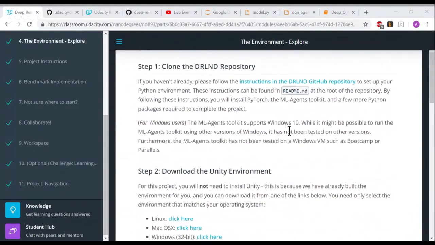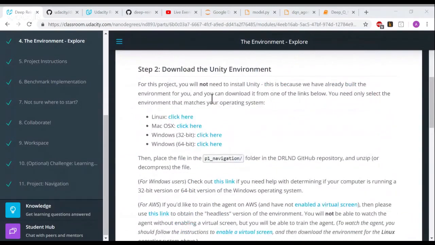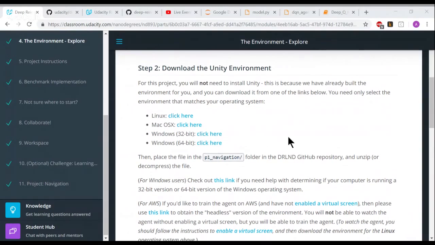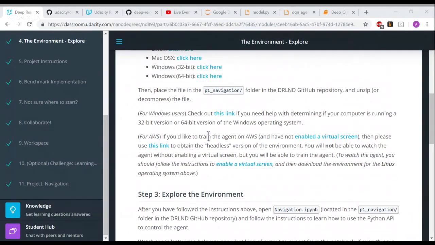And these are the instructions to download the navigation environment created by Udacity. So if you click on these links, 64-bit or 32-bit if you have Windows, or Linux or a Mac, there are instructions on how to download the environment there. And if you are using AWS Amazon instances to solve this environment, you can go through this link for the instructions. Okay.